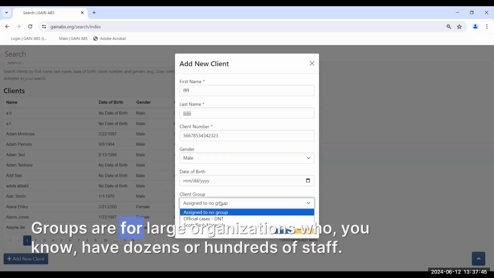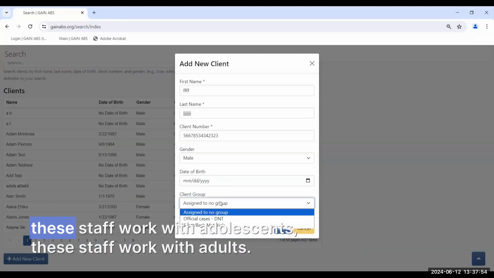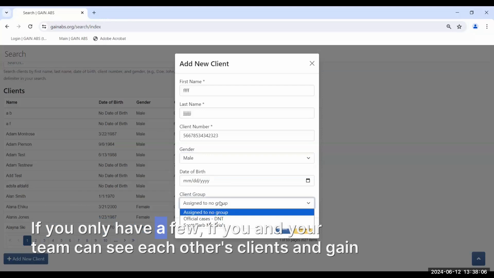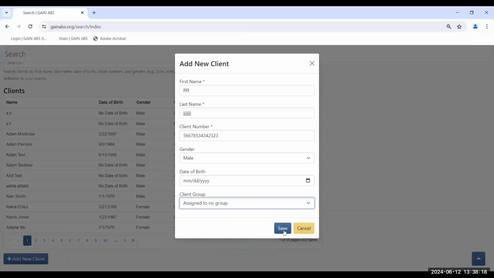Groups are for large organizations who have dozens or hundreds of staff. Sometimes they split up their staff: these staff work with adolescents, these staff work with adults, and they don't need to see each other's clients. So you can assign a client to a group of users. If you only have a few, and you and your team can see each other's clients and Gain assessments, you don't really need that, because it's just an extra step. But if you want it, we'll set it up. It's no problem.